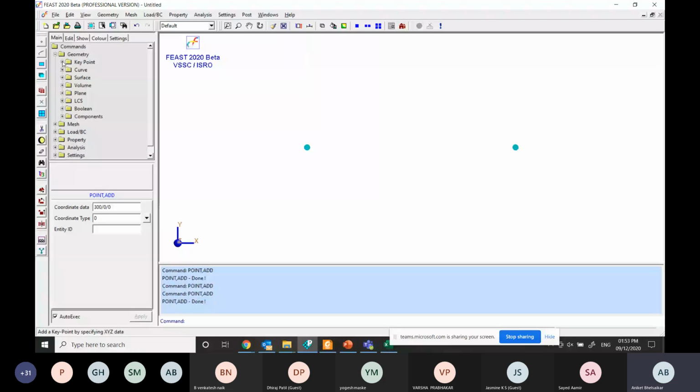Now, once these 2 points are created, sir, how to create the second point? You can go to geometry key point create by XYZ. Yeah, but how you have moved? Two points are in different locations, no? Left side and right side. On my screen also it is same, no?